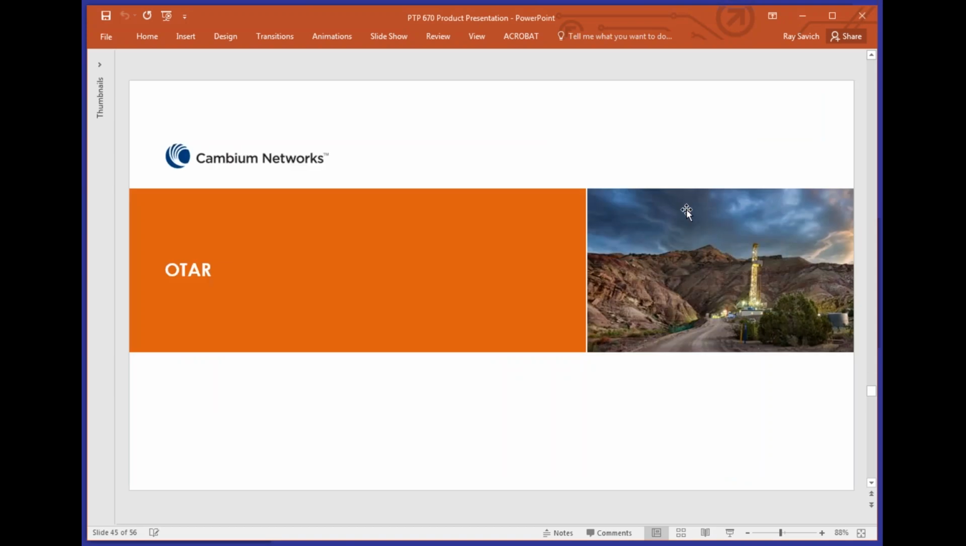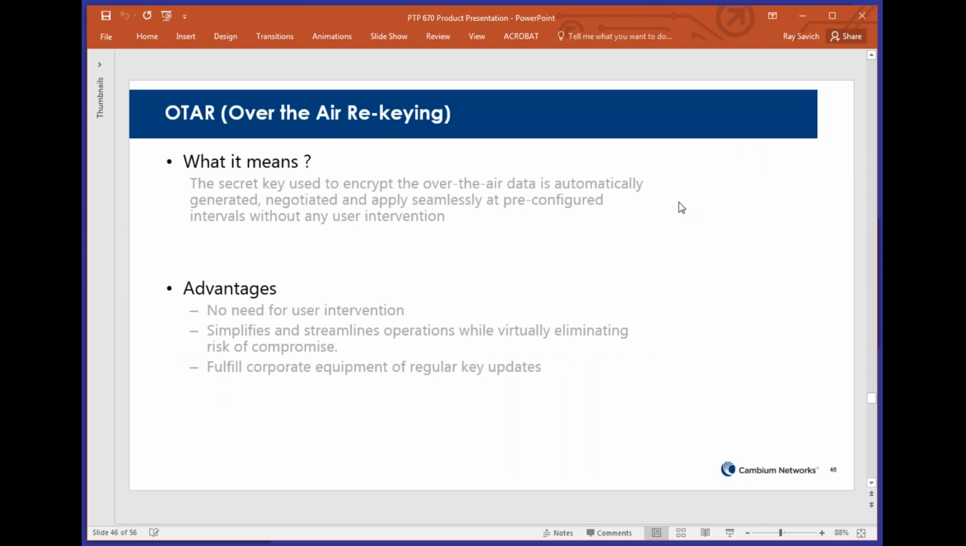So let's focus quickly on OTAR. OTAR is the secret key used to encrypt over-the-air data that is automatically generated and seamlessly applied at preconfigured intervals. So you don't have to change the encryption key manually every time. This is automatically done using our OTAR software key.